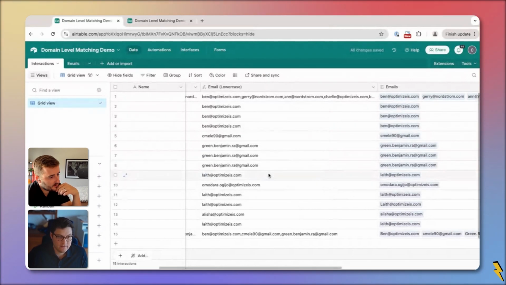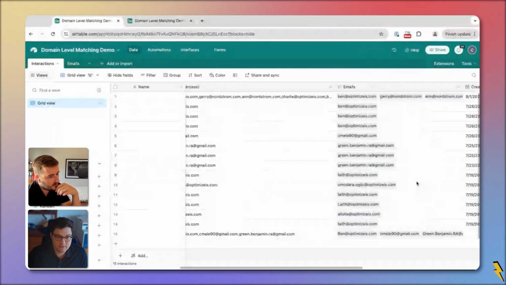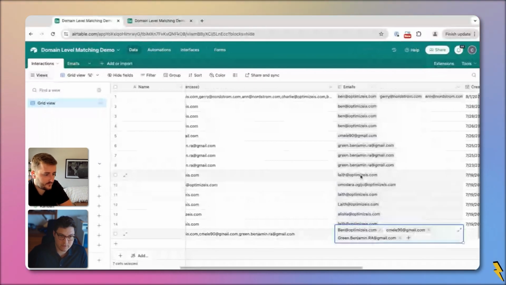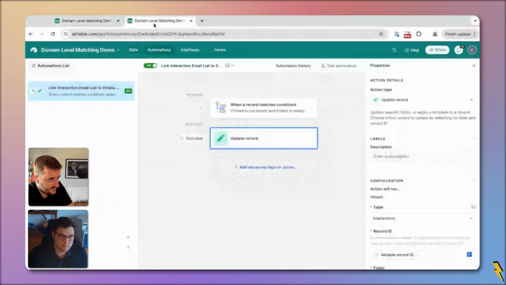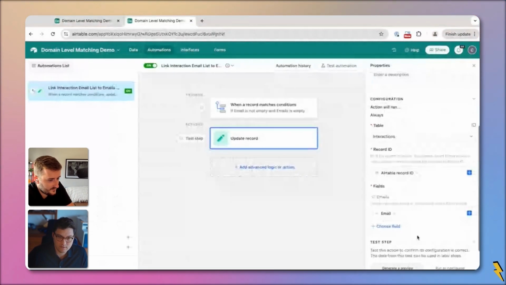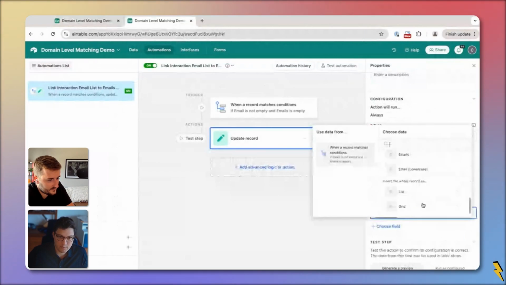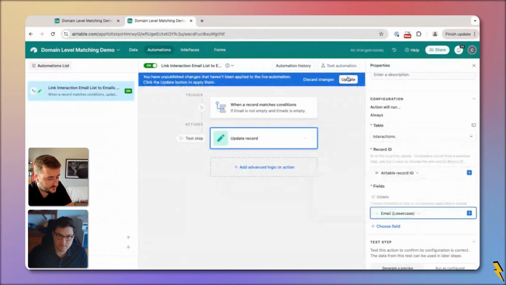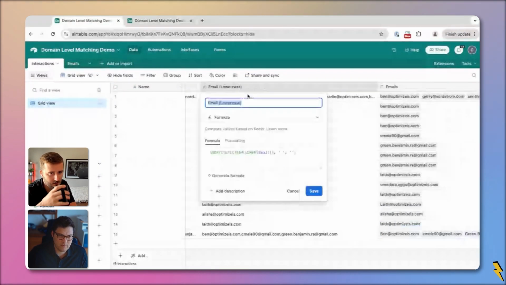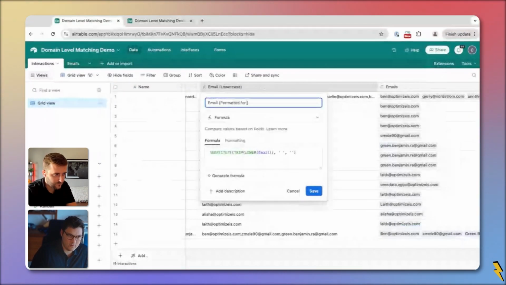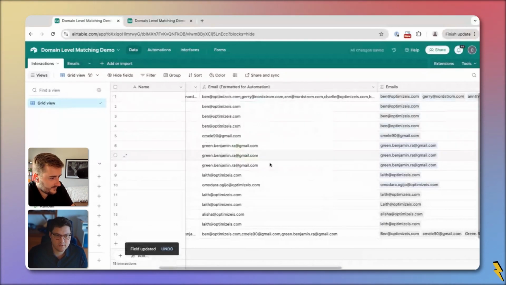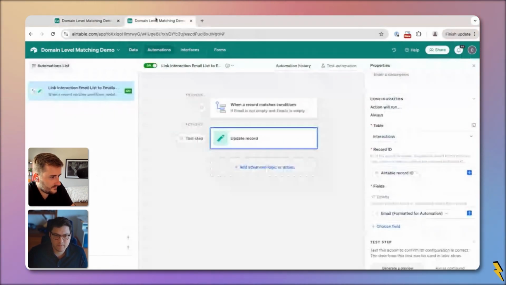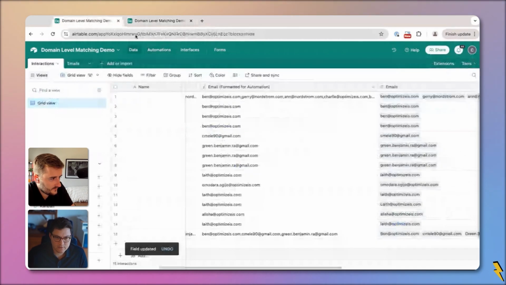Now let's try this again. So I'm going to delete these emails here, which should re-trigger the automation. Let's just do a big batch over here. Oh, I haven't changed the automation to paste the new value. So we go over here, we're going to change what's being updated to be this new email lowercase, which you can also now call email formatted for automation. I know some people like to put a gearbox or other things inside the field name. All right, so this should be good now. Now let's try again.